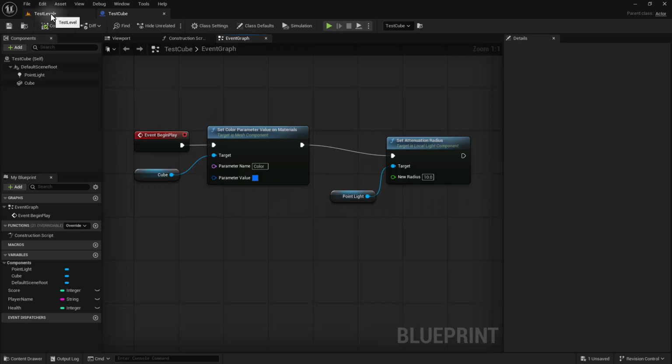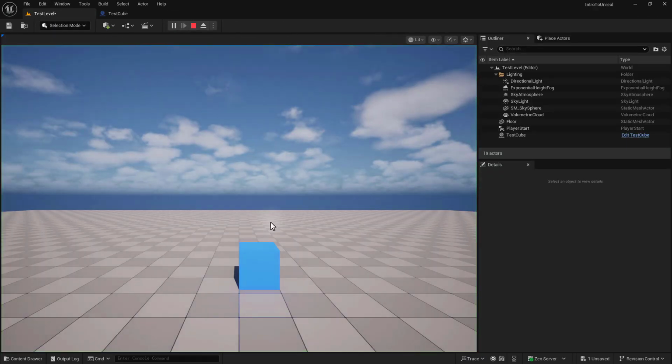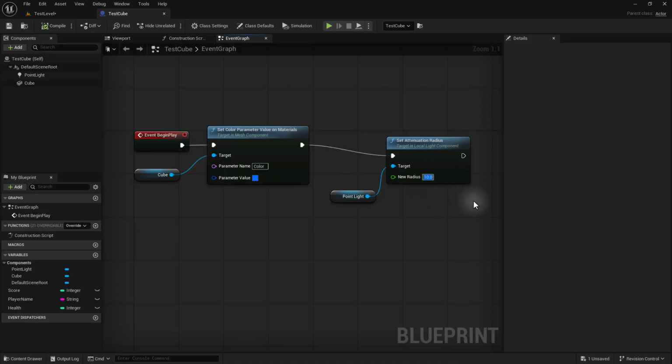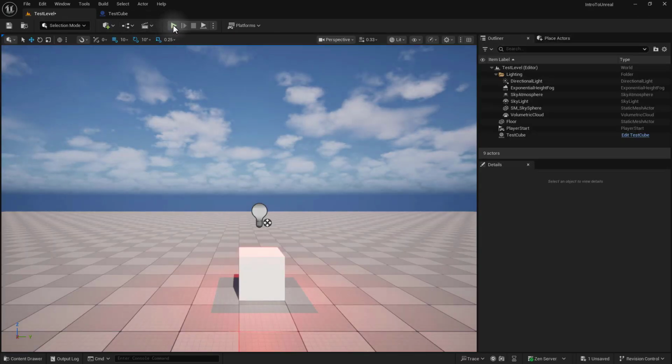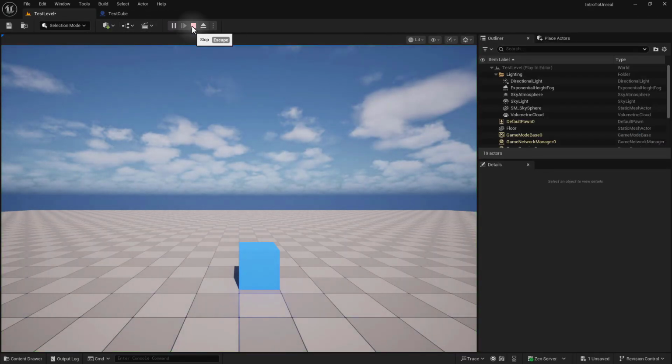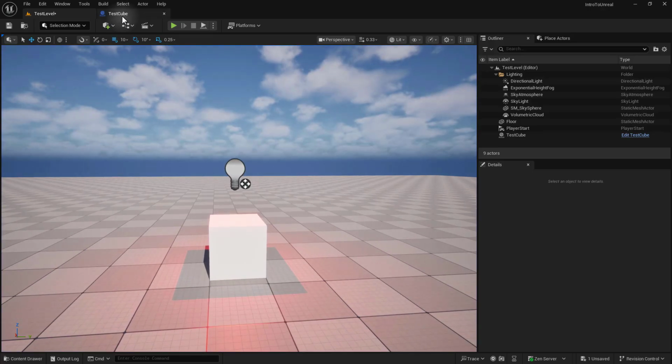So save, compile, and then if we press play, you should see that the attenuation radius has shrunk pretty much down to nothing. So in fact, let's maybe bump this up to be 50 centimeters, compile, play, and there we go. It's still not too visible because the light is being shrunk down very small.